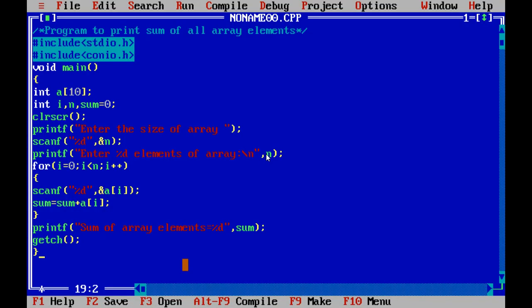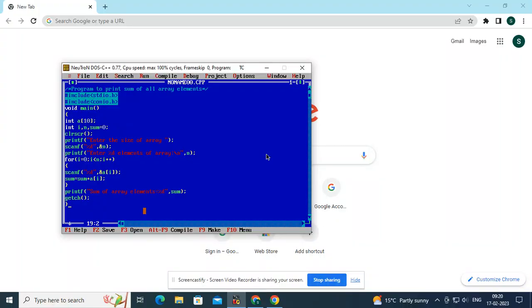So with the help of this program, we can print the sum of all array elements in our C program. So I hope this is clear to all of you.